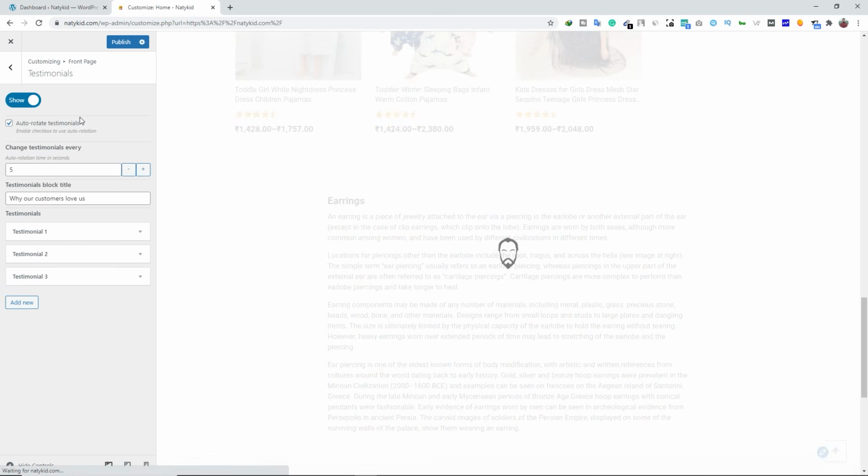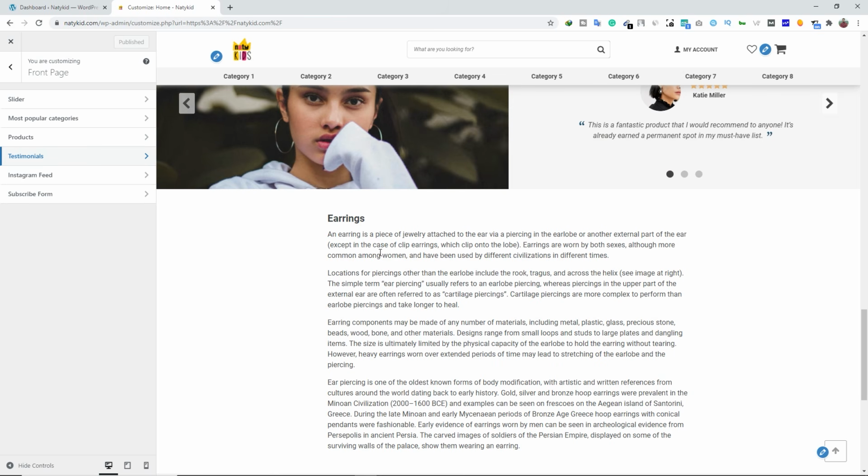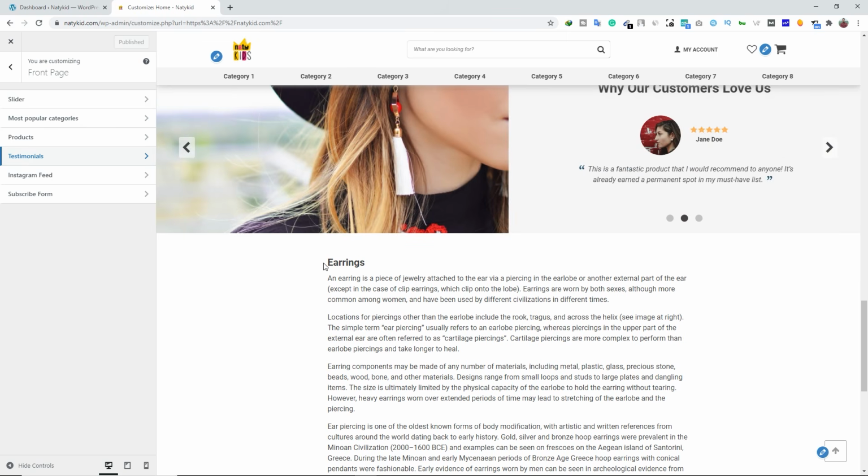Let's go ahead, click on show. Because I like this section, I'm gonna click on publish. Let's scroll down, and next this is a text that you can edit by clicking on edit this page button. Let me show you what I mean by that.